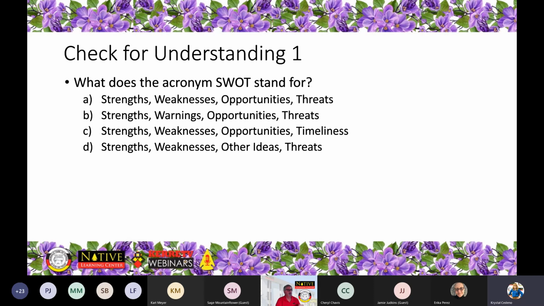It is anonymous, so fear not. So it seems that 70% of our participants are saying that the answer is strengths, weaknesses, opportunities, and threats. Absolutely correct. And we've got 14 responses.